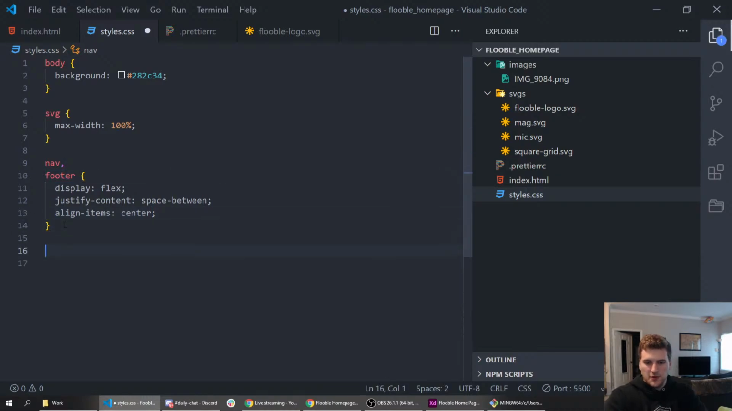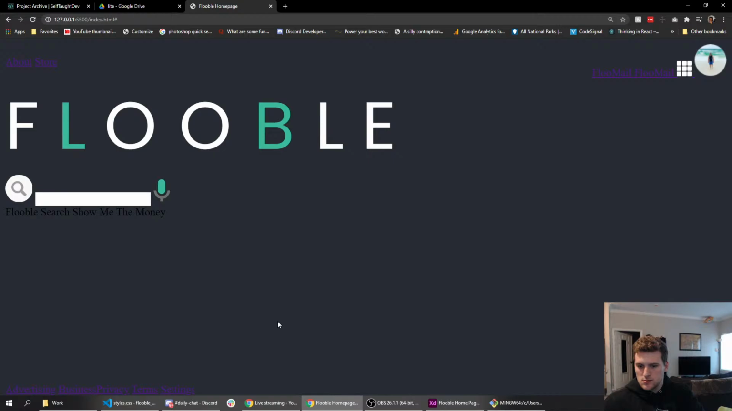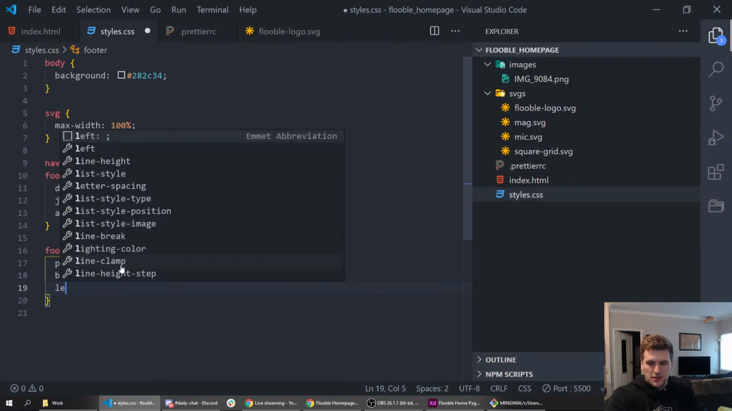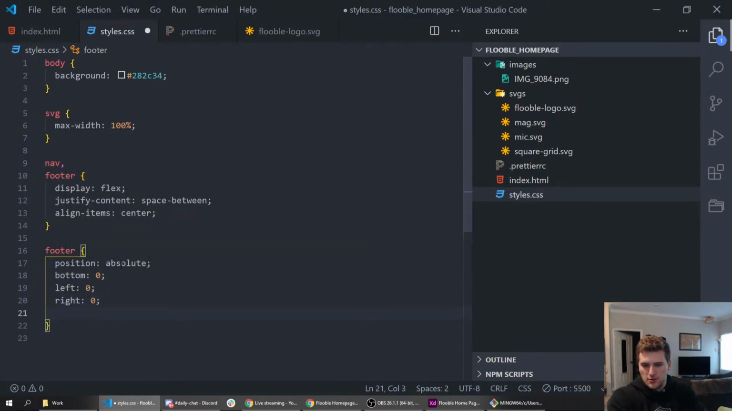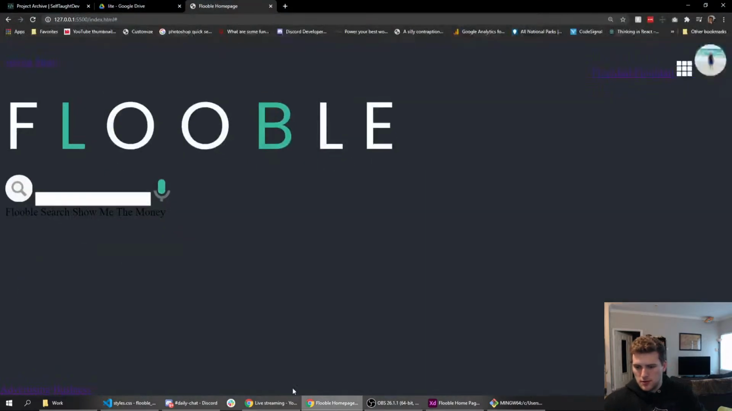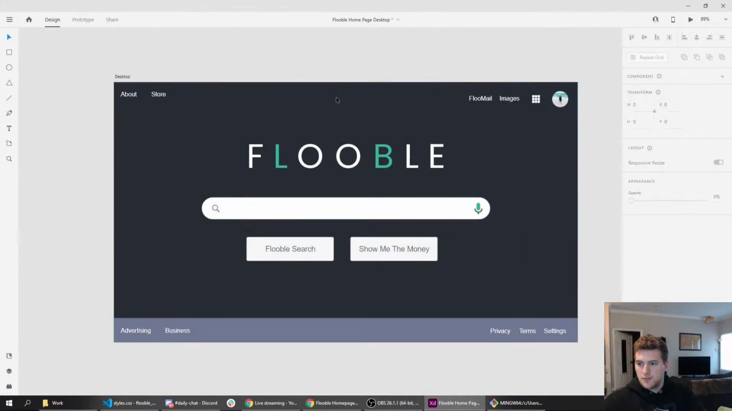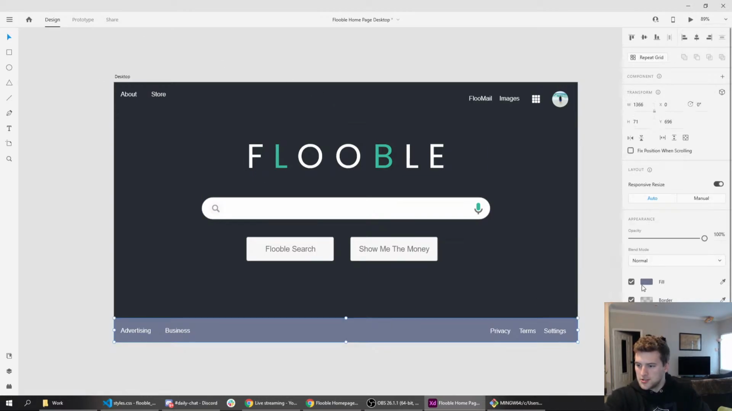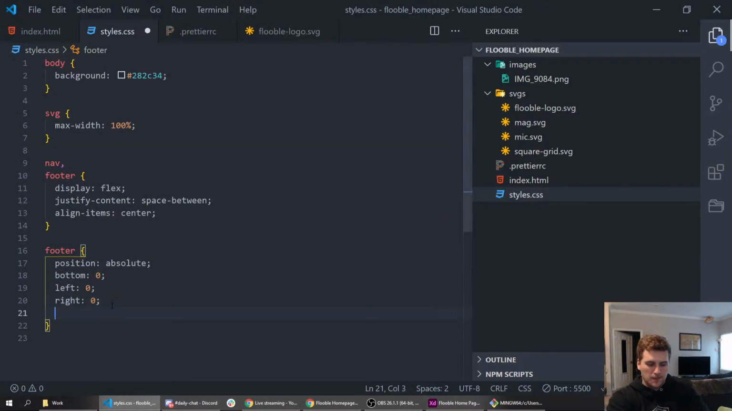Then we also want to grab the footer, and we'll say, I guess we want it fixed to the bottom, right? That'll work. And then we'll say left 0, right 0. So it'll take up the whole space. That'll work. Cool. Do we have color on the top? No, we don't. But we do have color on the footer. So we'll go ahead and give the footer the background color here.